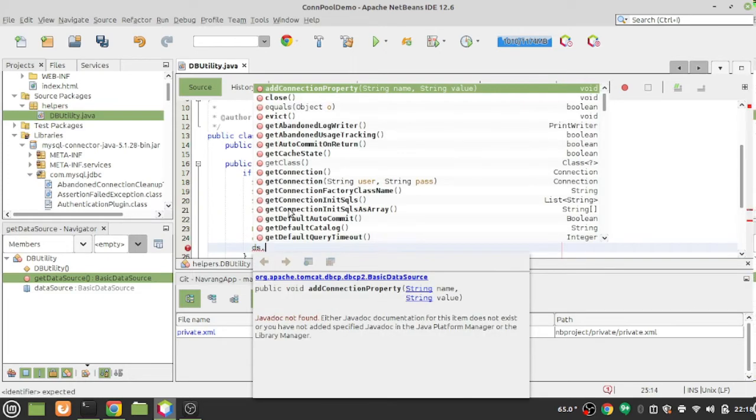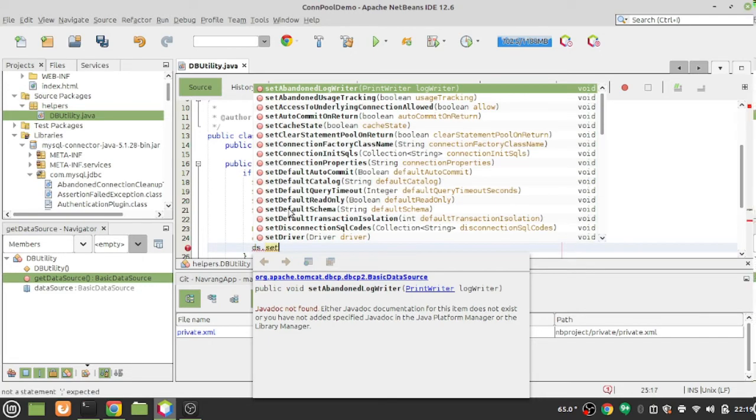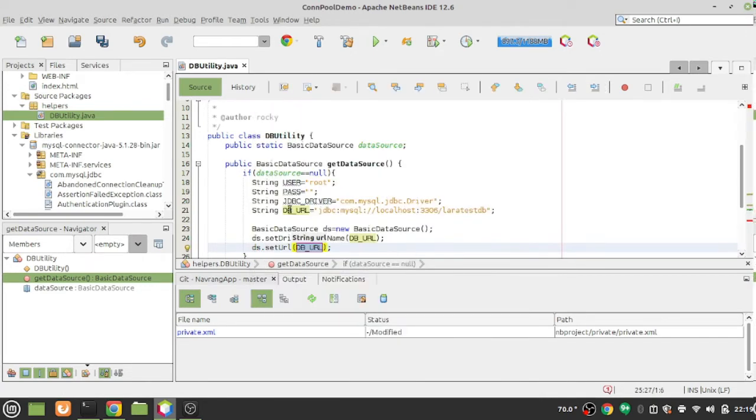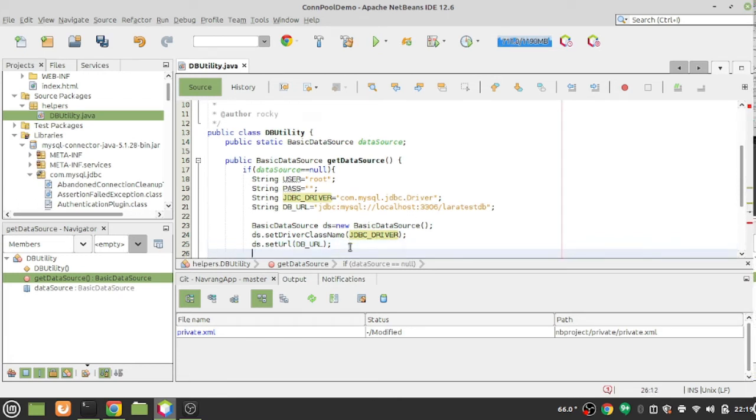Then the second thing we need to do is set any of these parameters that you have given, DB URL. Oh, I guess I've messed up this thing. Sorry. JDBC underscore driver. So driver class name is this class name, com.mysql.jdbc.Driver.